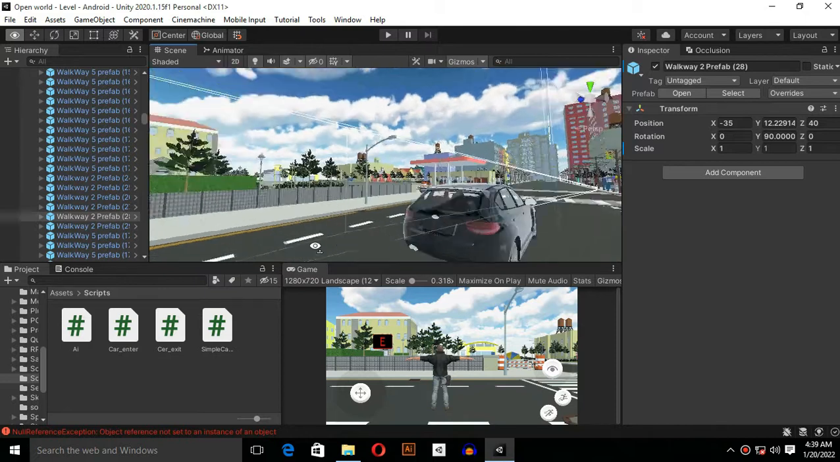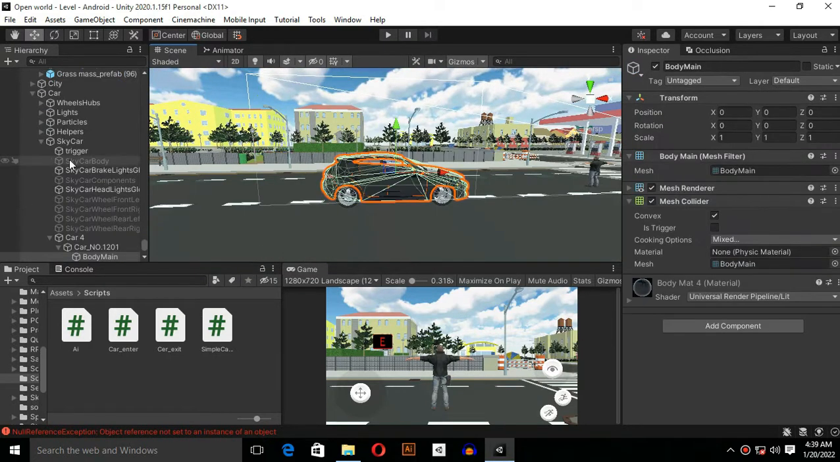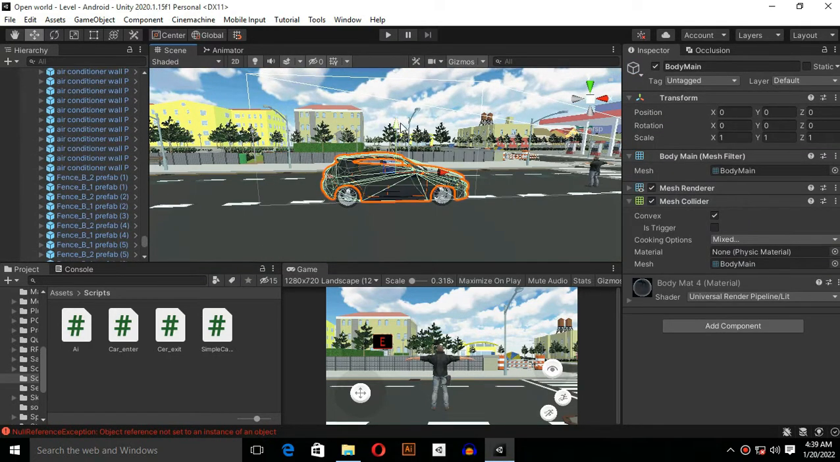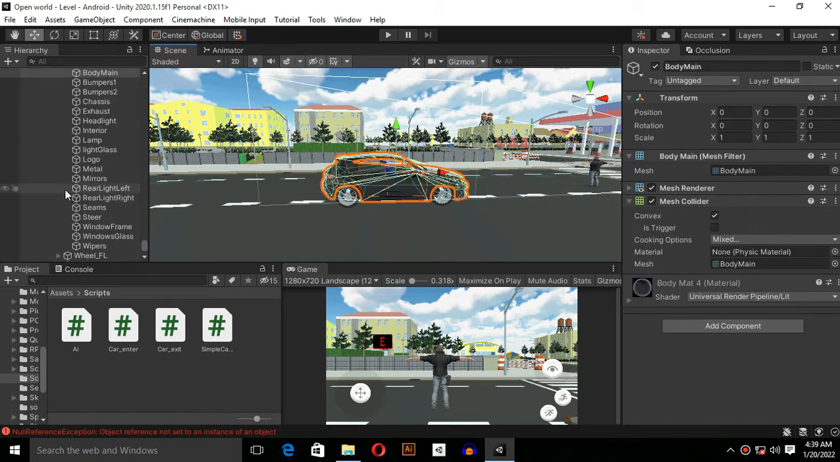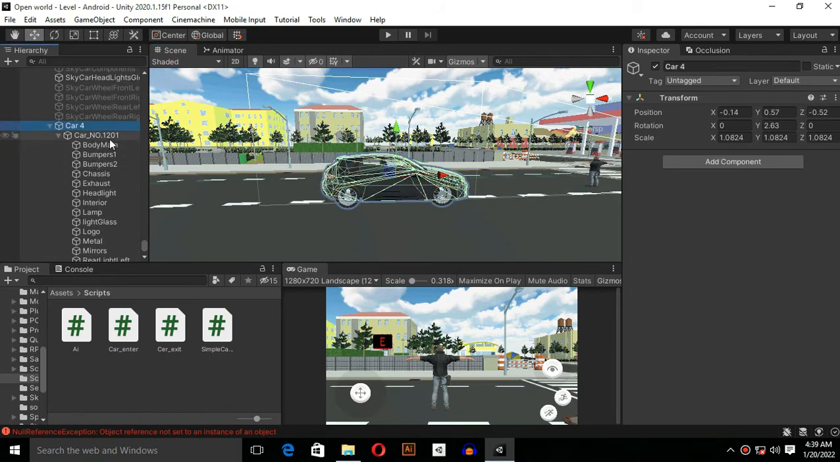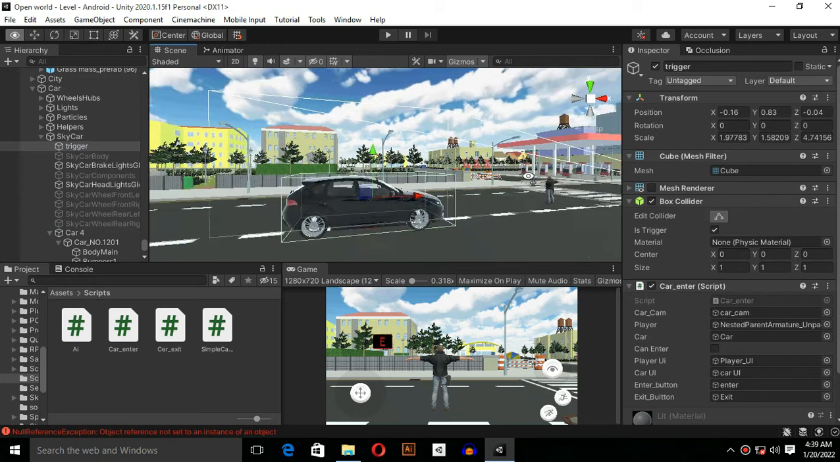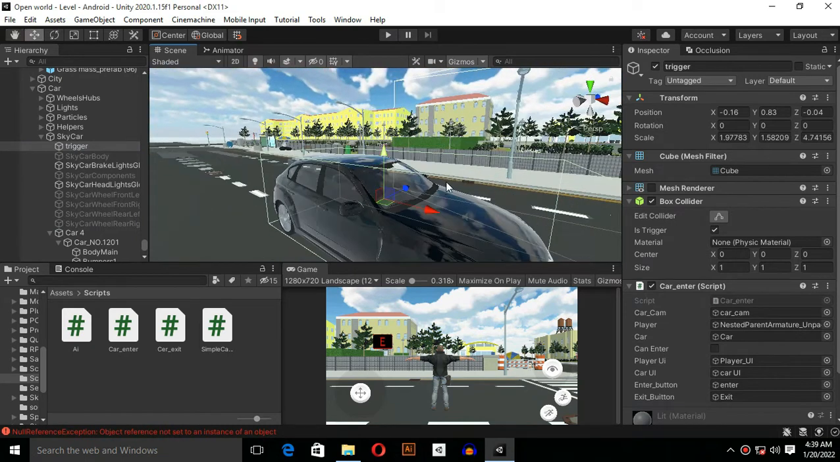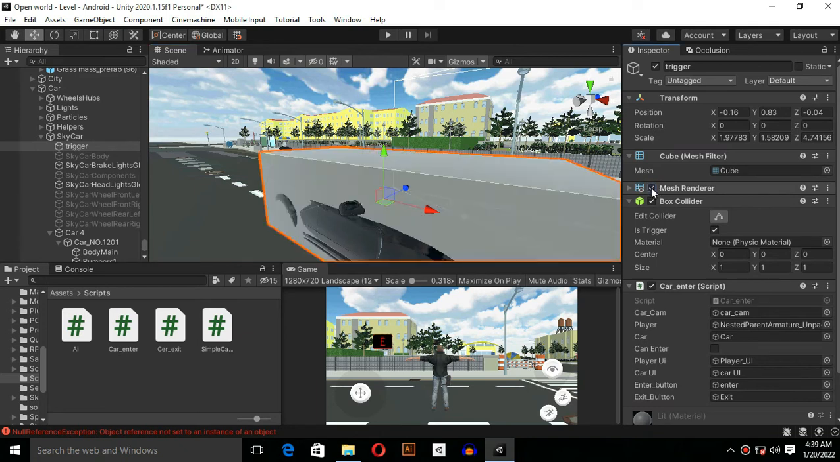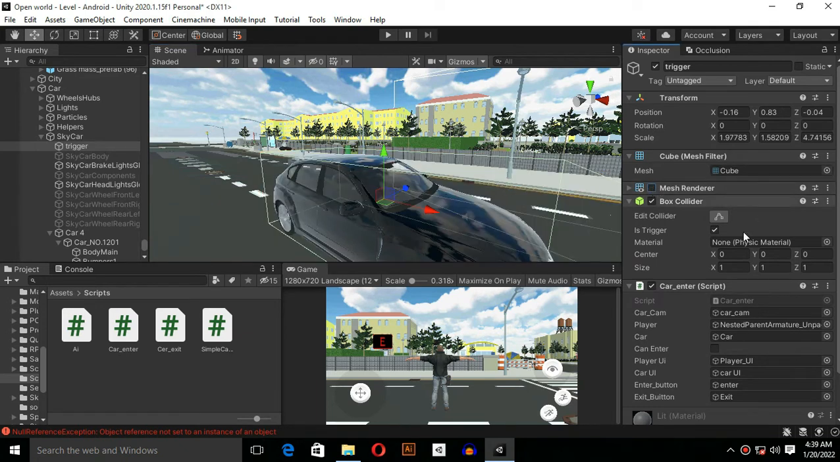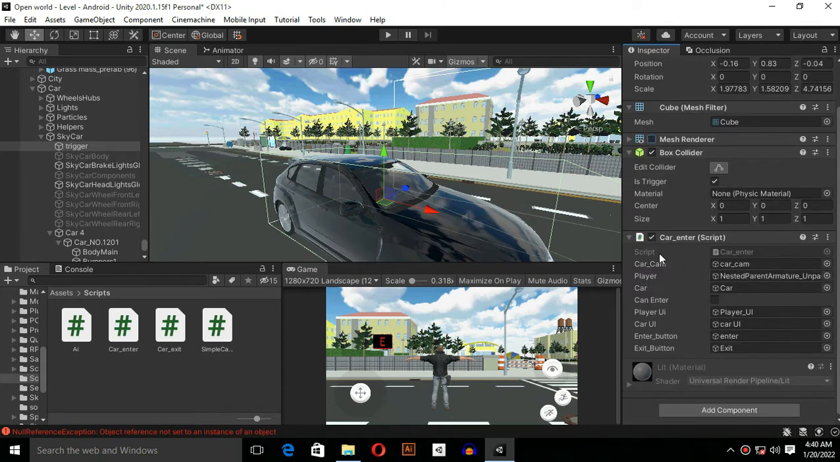Alright guys, in order to make this system you have to select the car and make an empty game object inside the car and call it trigger. I already made it, and I added the box collider to it and disabled the mesh renderer. Make sure you have set it to Is Trigger, and you have to attach this script to this trigger.